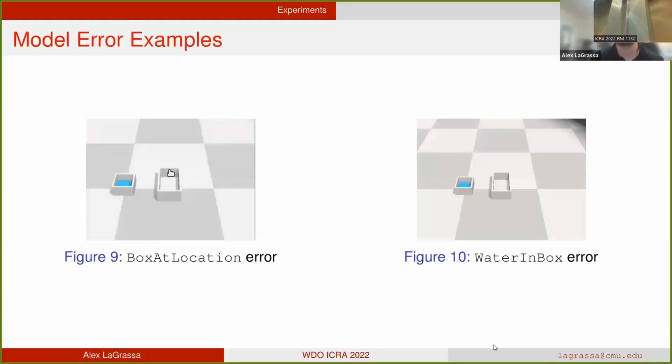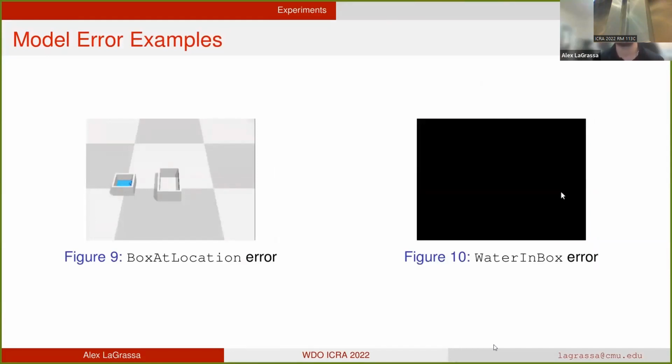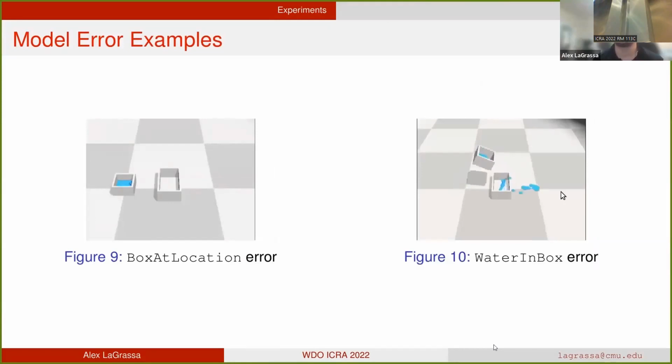Model error occurs in box at location when the box hits the target box and then water spills. Model error occurs in water in box in the transport by moving too quickly and the water coming out, but also by not pouring the desired amount.